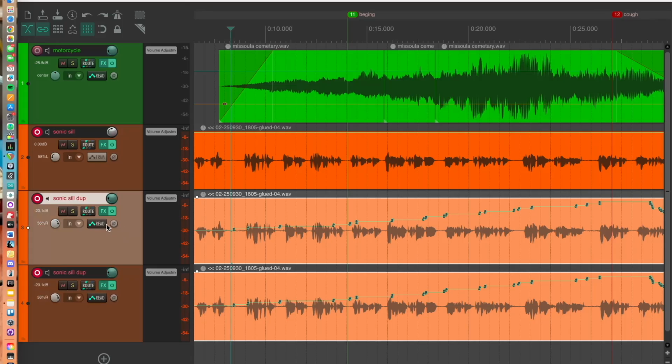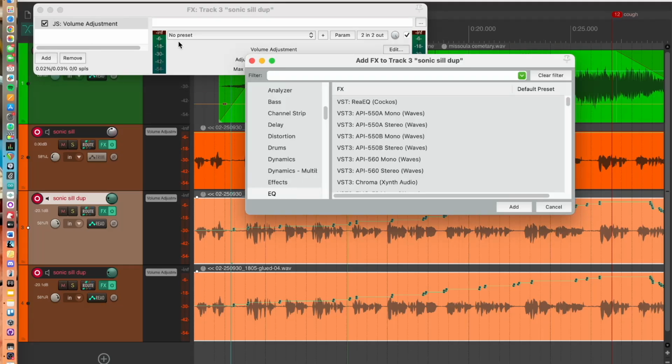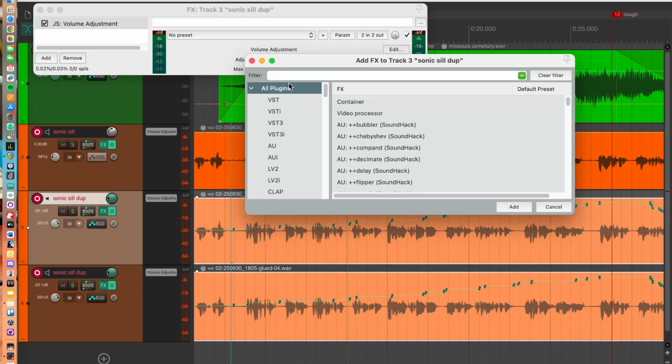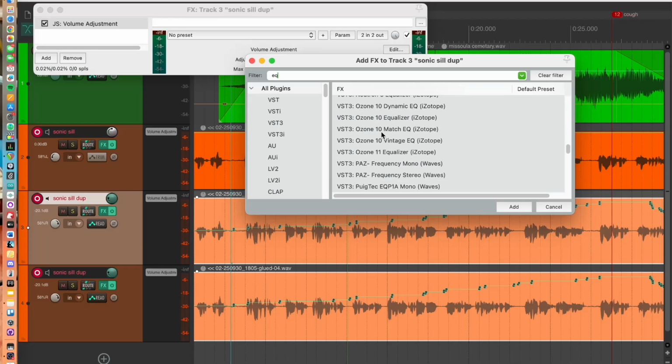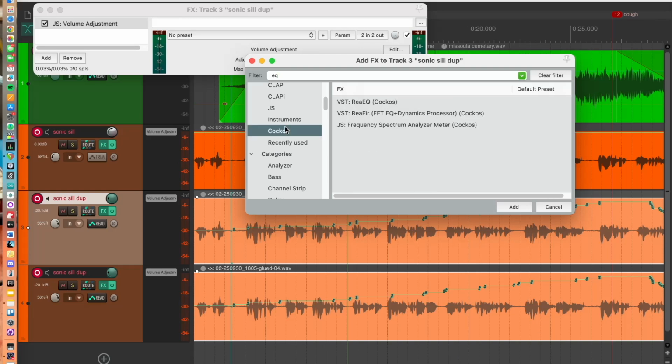So to add an effect, I need to hit this little button here that says FX, and it's going to bring up this box. Once this is up, I'm going to come over here and click Add, and then it's going to bring up this. So you can go to all plugins, type in the box EQ. Now I have a ton of different EQs because I just have a smorgasbord of third-party effects. So don't worry about all that.